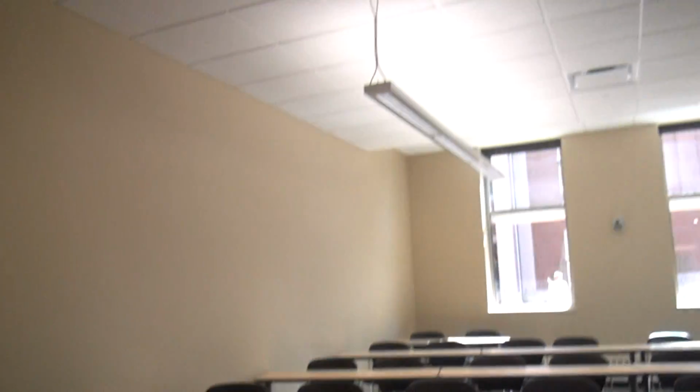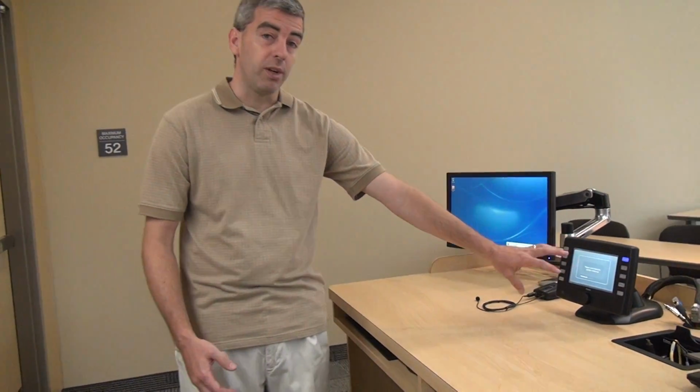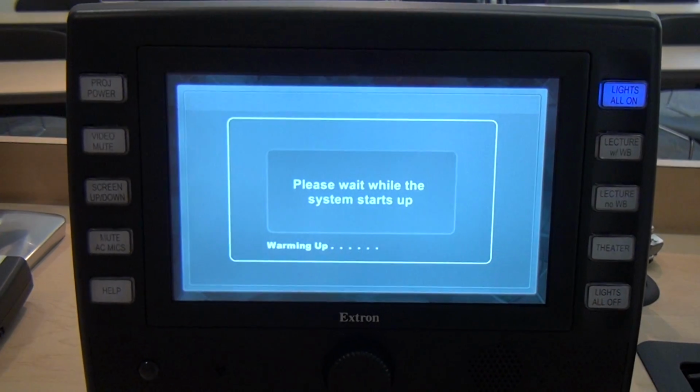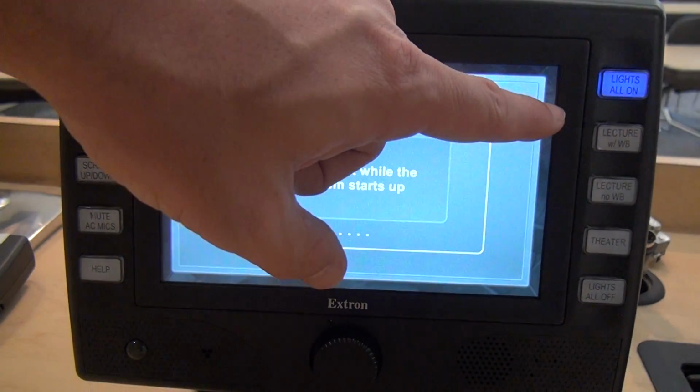That powers on the projector, and it brings the screen down out of the ceiling for us. That whole process takes just over a minute, and while that's occurring, there will be a wait screen on our touch panel. We'll know things are ready when that screen goes away and our main screen comes up. But while we're waiting, we'll talk about the lighting presets.